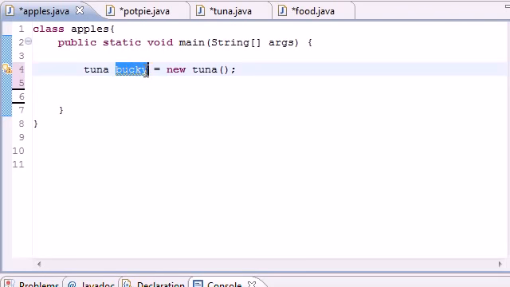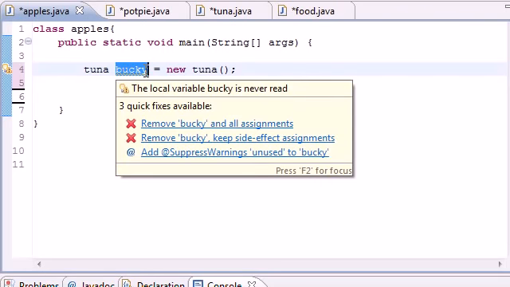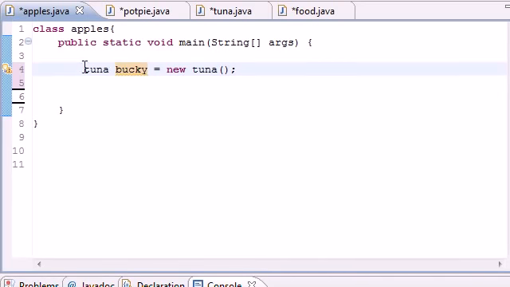This right here, bucky, is the reference variable. That means whenever you refer to the variable bucky, you are referring to controlling the stuff in this class or object, which is tuna. And this is pretty much the data type, so it can control the tuna data type, and this object is of type tuna.